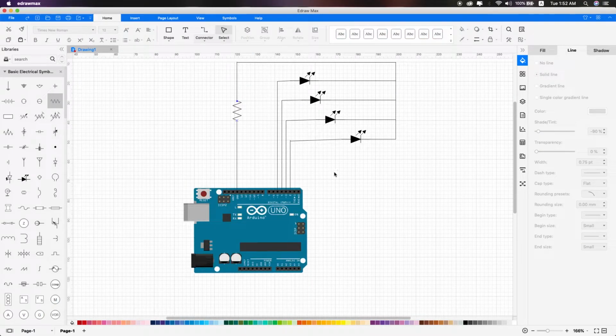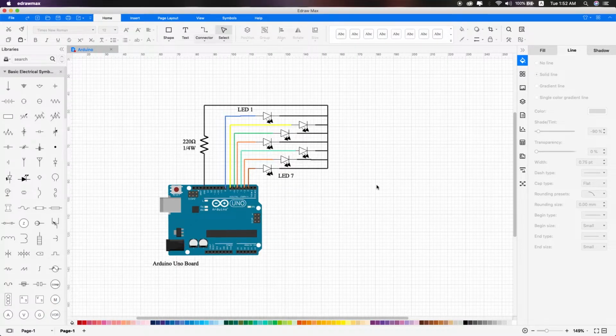For the LED connection, digital pin number 2, 3, 4 or 5 goes to the one resistor. Very simple: LED 1, LED 2, LED 3 connection. Let's go start the practical diagram.